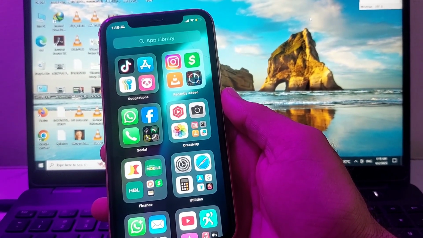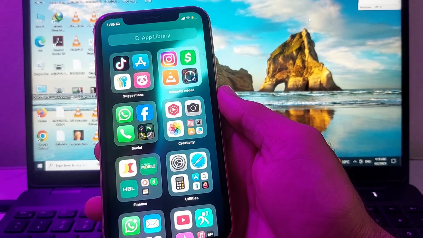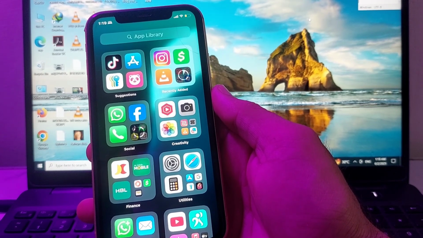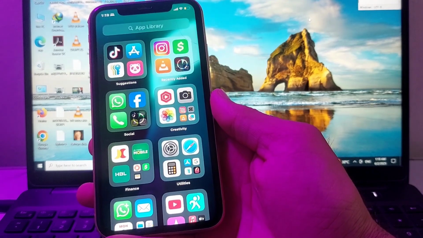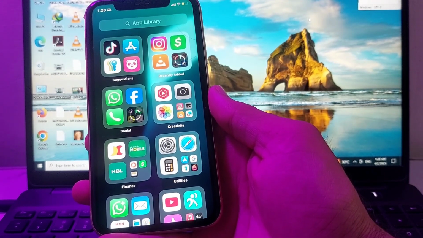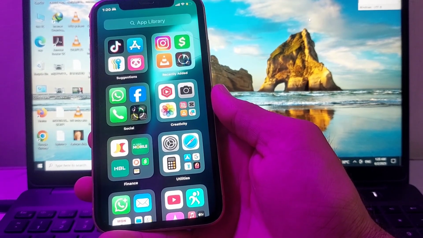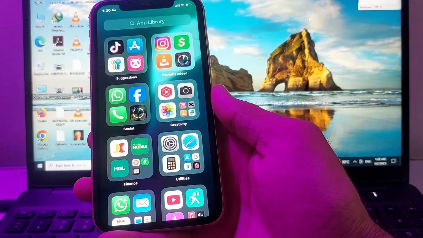In this video, I'll show you how you can fix if Apple Intelligence is not showing up on your iPhone device after updating your iPhone to the latest version, iOS 18 or later. So if you have updated your iPhone to iOS 18 and now the Apple Intelligence feature is not showing on your iPhone, then here in this video, I'll show you how you can easily fix it.